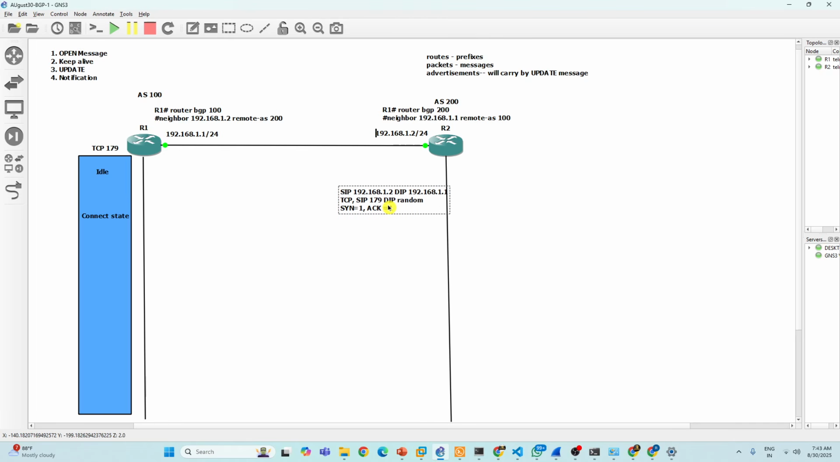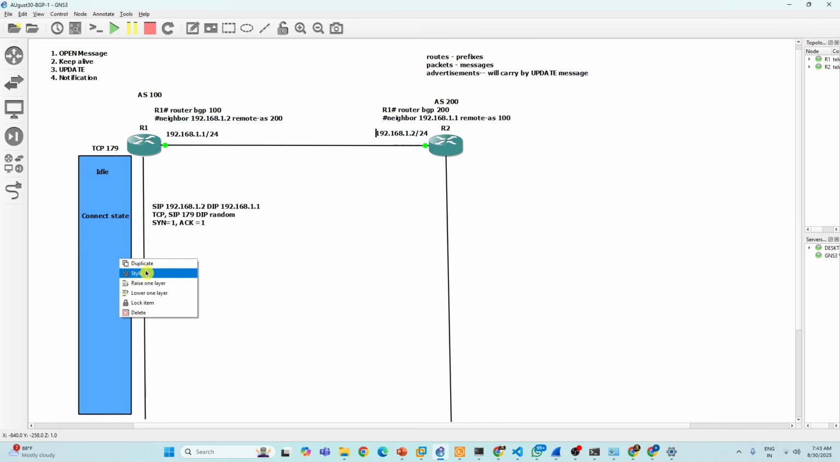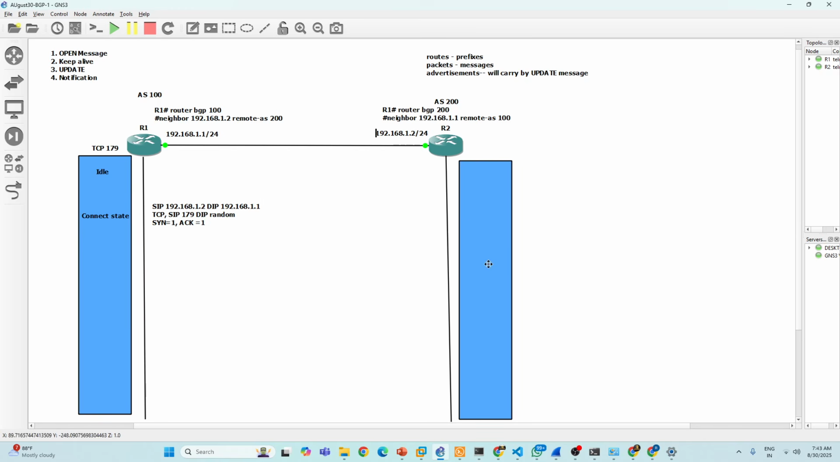So it is going here. The same thing will happen here also. Here also we have idle. Immediately once it has sent a packet, it is in connect state. Now R2 is responding here. In connect state, it is waiting for SYN-ACK. Please remember, in connect state it is waiting for SYN plus ACK.